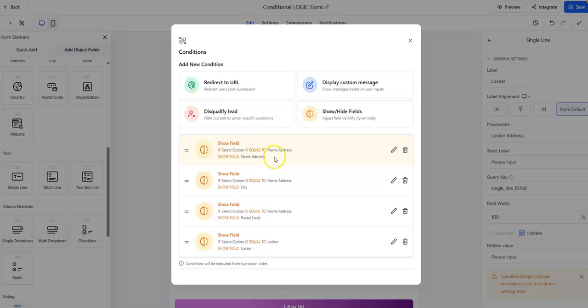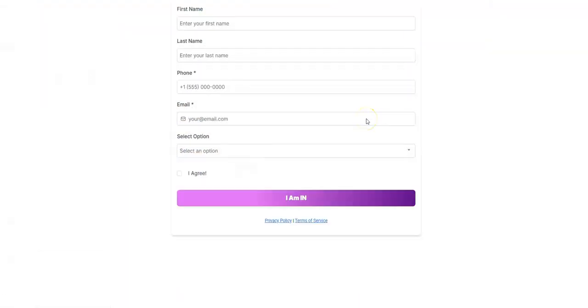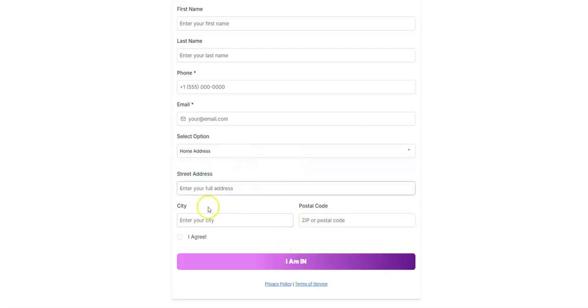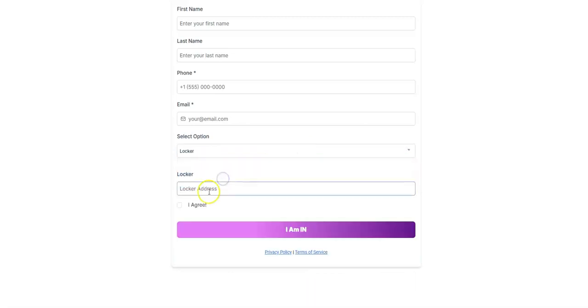All right, so now we've got four conditional logics happening in this form. We can see our form is literally name, phone, email, and select your option. So if we select home address, the address option shows up. If we then select locker, we'll see locker address shows up. So that is how we do conditional logic, and you can see that this can be quite extensive. As people are filling in your form, we can show different parts later on in the form as well.